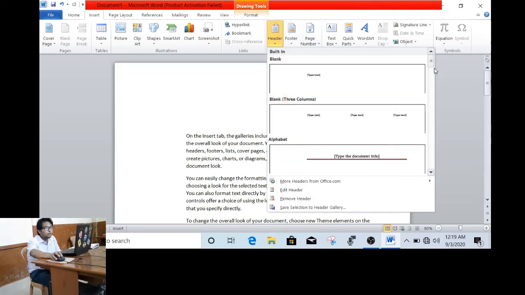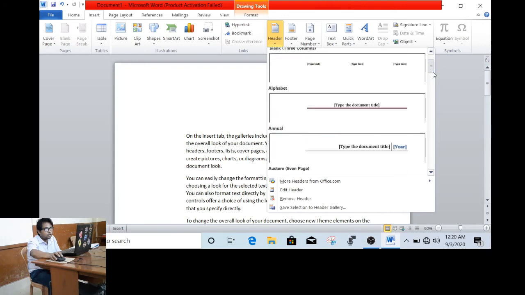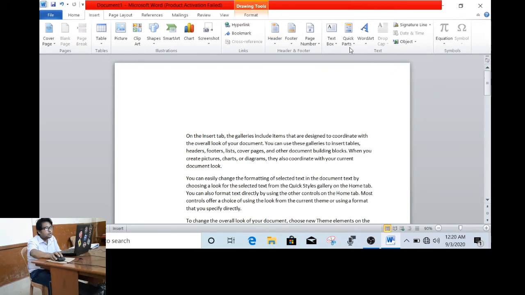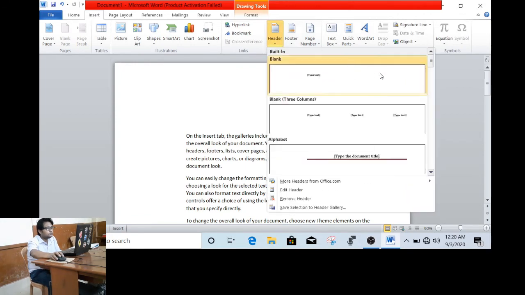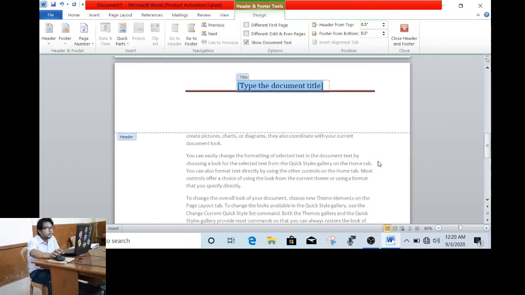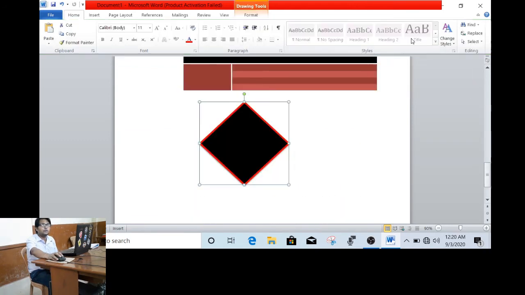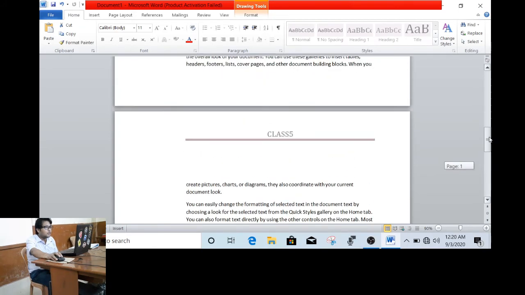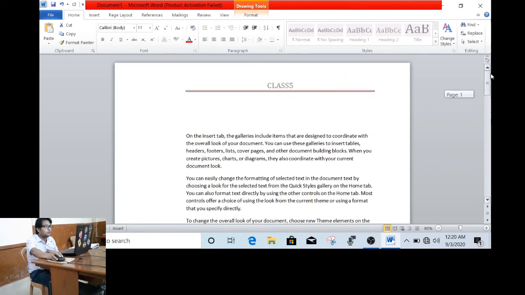Then we choose the appropriate header. There are a lot of different headers. You choose any one of them. I will choose the third one. After that you type something in the header. Suppose I type class 5 and I click on the close option. See, in each page, there are two pages, class 5 is written here, and in the top page also class 5 will be displayed.